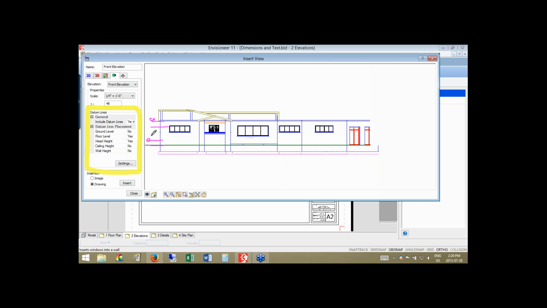So over here in the list, this is where you're going to define which ones you want to dimension to. So I've told it I want it to put a datum line in at the floor level, and I also want another one at the head height. I've changed those two to yes. The options that are still at no, it's not going to create those datum lines for me, those elevation lines. So you can check them all off if you wanted to.